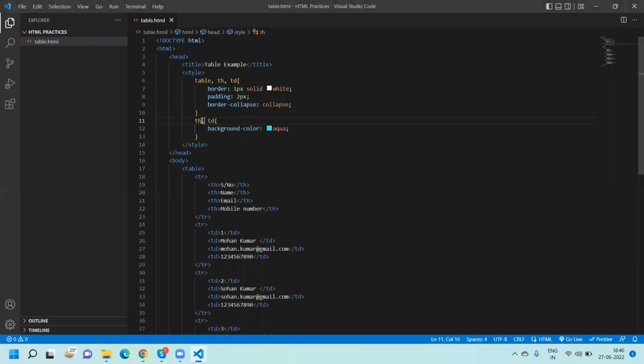As you can see, every cell contains some background color, and the border is showing white, because I already provided the border color white, and for th and td the background color aqua. That's why the background color is showing as aqua, and the border is showing white.